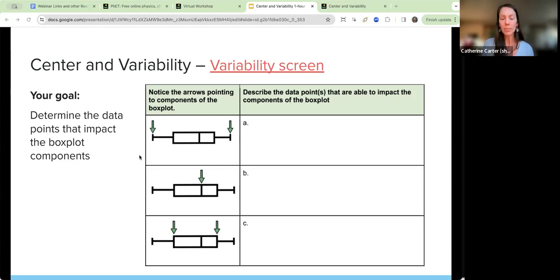Again, the vocab is something you could introduce now or later, and the level of complexity for the vocab is up to you as an instructor. But I encourage you to try to figure out what soccer ball in your distribution has an impact on the pieces with the arrows on them. So go ahead and explore for a moment or two. How would you describe those data points that can impact the components of the box plot that have arrows?